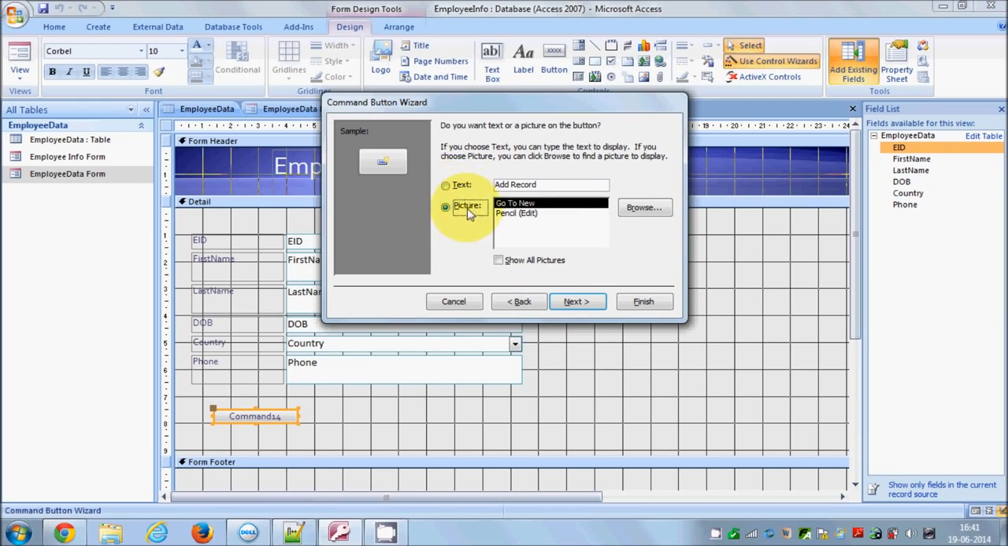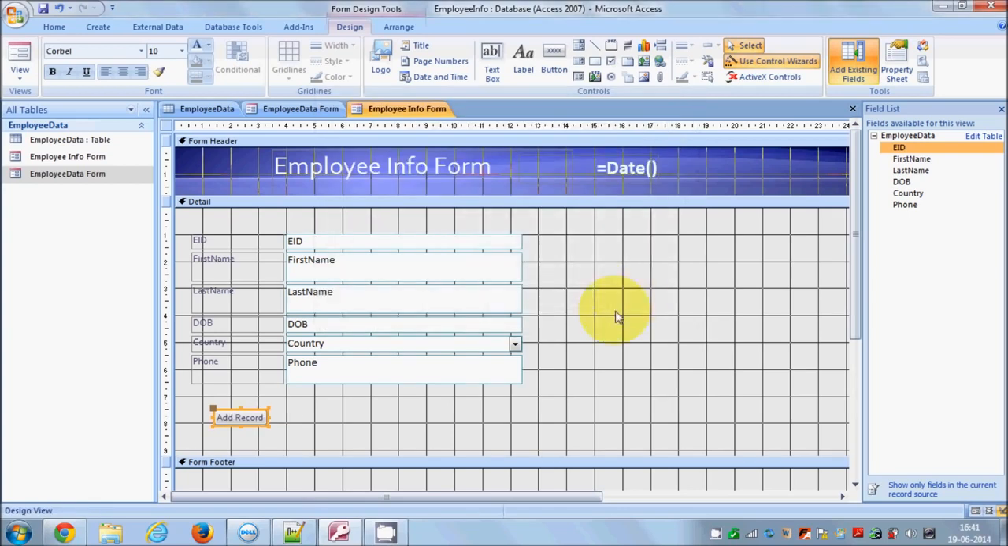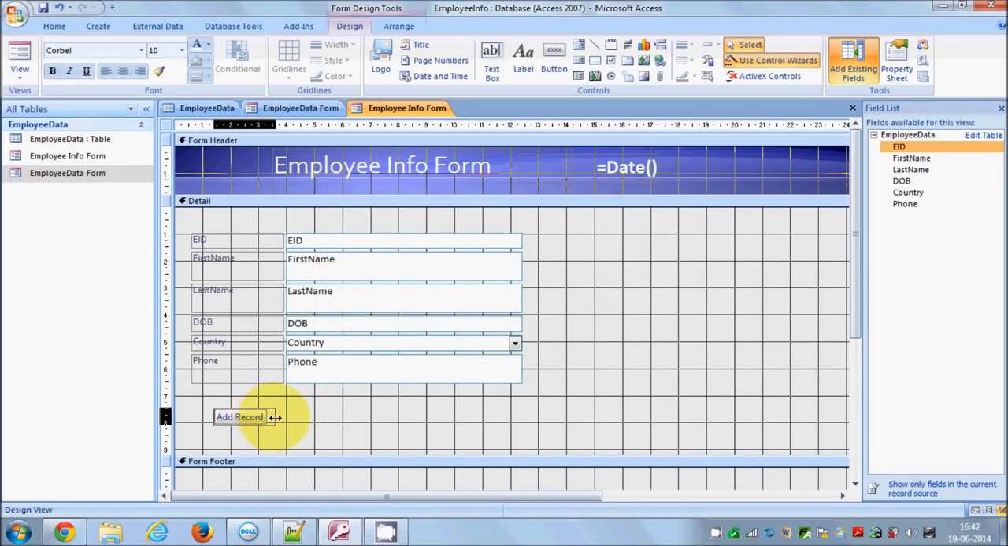and I will change. I don't want to use the picture, for example, so I will choose this text, and I can change this text from here. Right now I think this text is okay for me, so I will not change it, but you can change this text from here. Click next, and you can give the name to your button also so that you remember it. I will simply give the name add record, for example. Okay, and click finish. So this is your add record button.